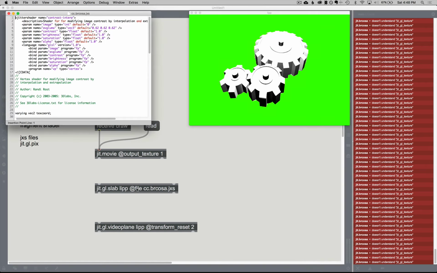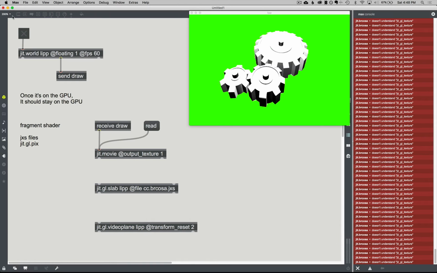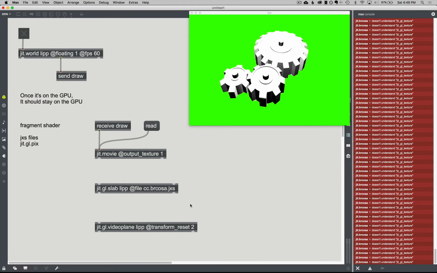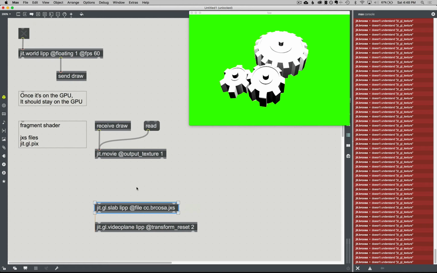And I know this looks intimidating, but all you really need to know is what are the parameters of it? What's it supposed to do? This modifies image contrast by interpolating, yada, yada, yada. It's called Vertex. It does the same thing as jit.world. And if I look at the parameter names, there's contrast, brightness, and saturation. And really the biggest difference is when passing, if I make a message, I can do this. But now I have to put the word param in front of it, as in parameter.